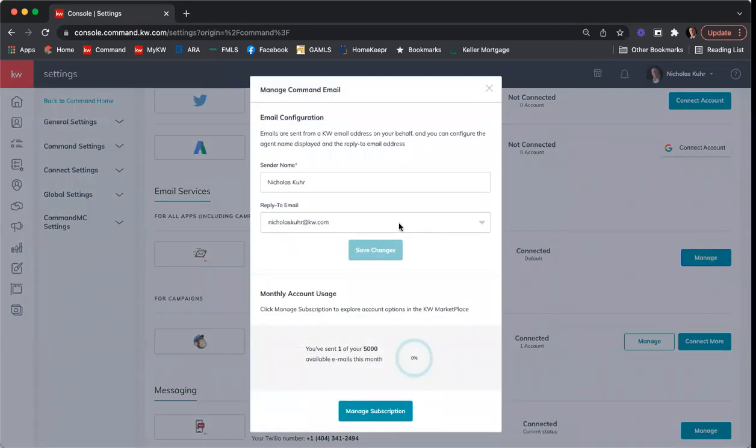The only thing I have to do here is make sure my sender name and my reply-to email are set as I want them. When we send out emails from Command using Command email, this is a free service. You don't have to pay for it. It's going to come from kind of a funky email like agent12345@kw.com, but it will show my name as the sender. If someone clicks reply, it will reply to this email address. So if you don't use your KW email, if you have your own business email or you just use a Gmail account, update that email address here to whichever email you check on a regular basis.